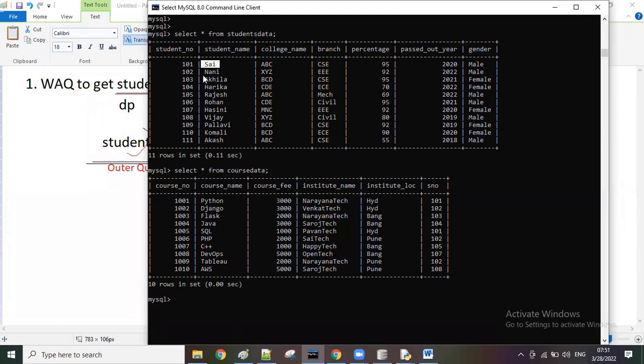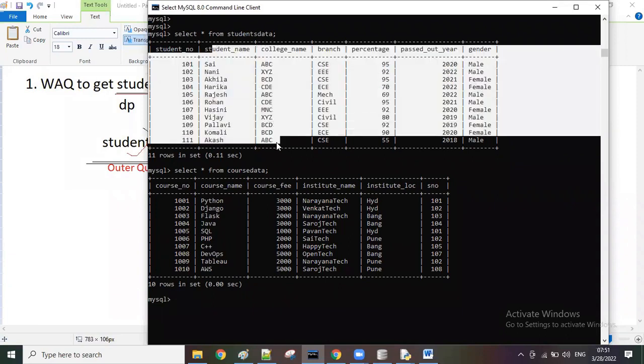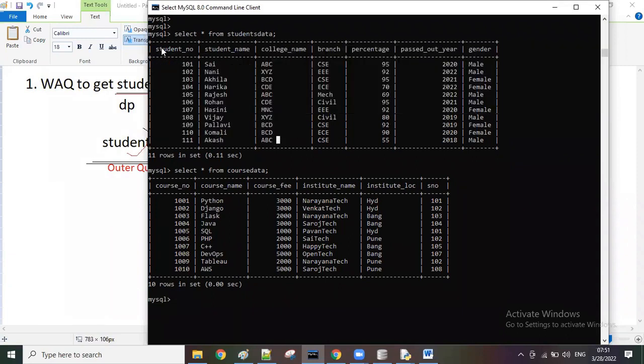Tell me the answer now. What's my question? Display the course name which is learned by Nani. Start from Nani. Nani is 1 or 2, so in this case this is the filter table. In the filter table, select the student number from students data where name equals Nani. What's coming here? 1 or 2 comes, and it matches here. And what name is displayed? Django is displayed. And one more, PHP was displayed. And one more, Tableau is also displayed.